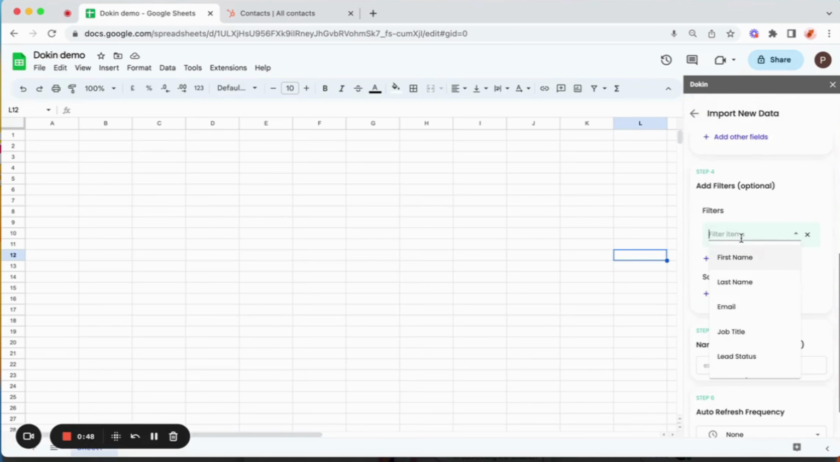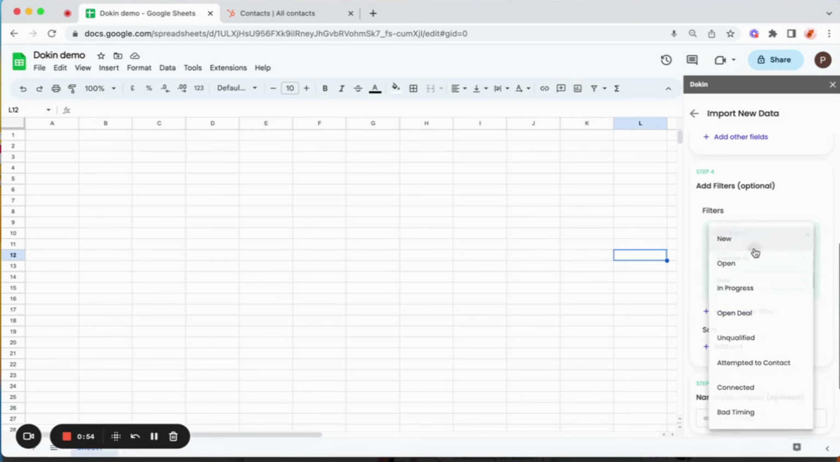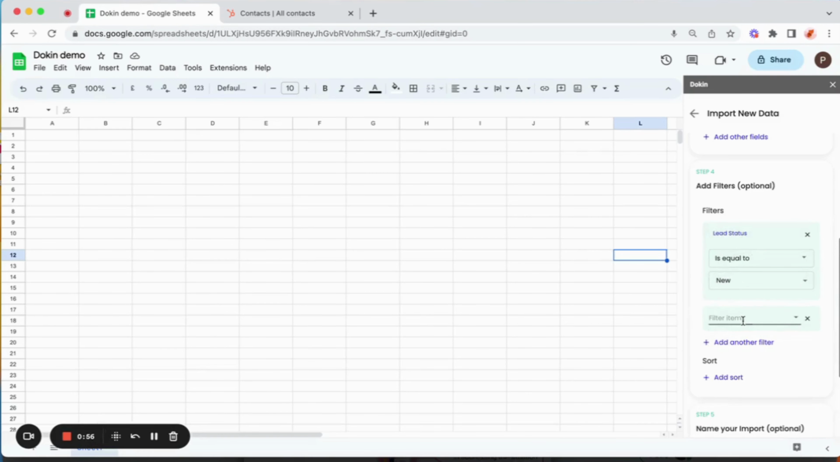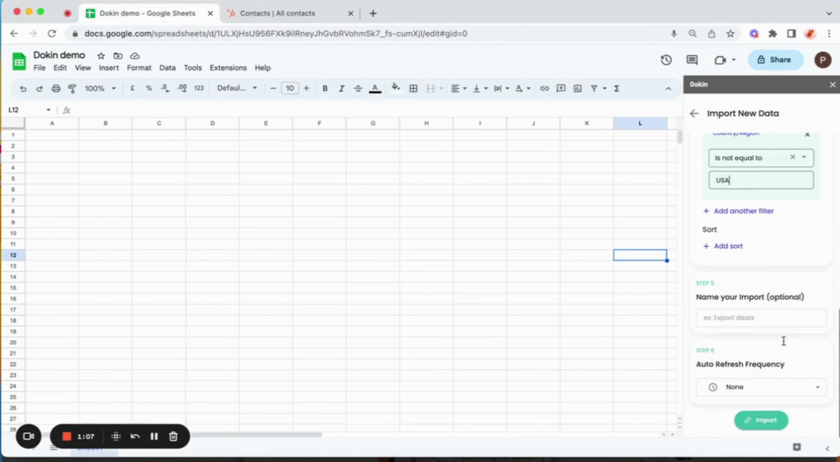So here I'm going to choose lead status only equal to new. In this case, I want to make sure that I only pull my new leads and I only want leads that are outside of the United States. So I'm going to choose country not equal to USA. And that's it. I can give it a name. I can choose my auto refresh frequency. I'm going to keep it manual here and I'm going to click on import.